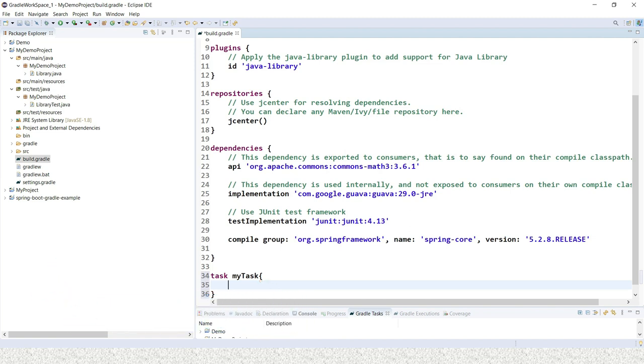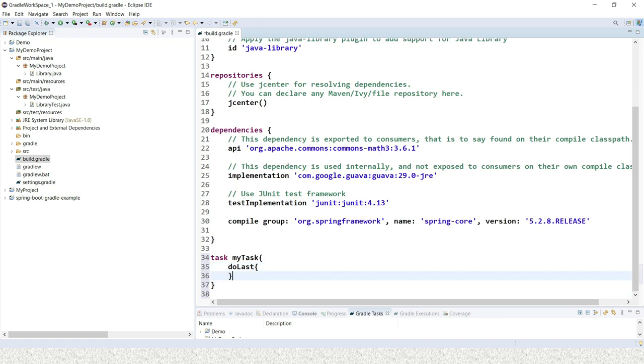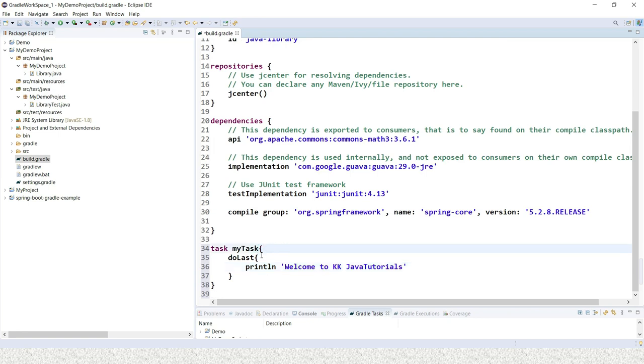Now I'm going to use doLast, and again you have to open and close brackets, and here I would like to print a simple message. For that we have a method called println, and you need to give a space, and inside the single quotes you can specify your welcome message. So I would say, welcome to KK Java tutorials. You don't need to specify a semicolon like in Java. And make sure that the two opening curly brackets have corresponding closing curly brackets. So almost we have done.